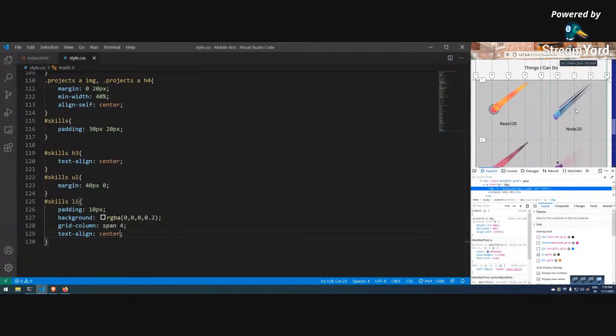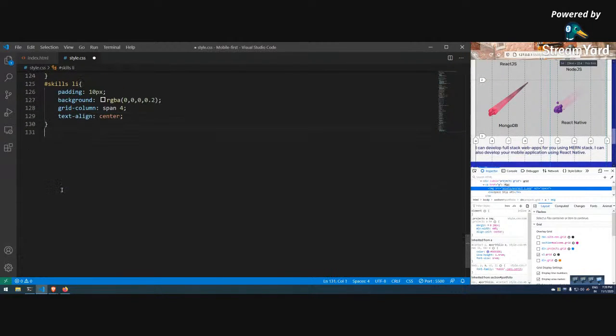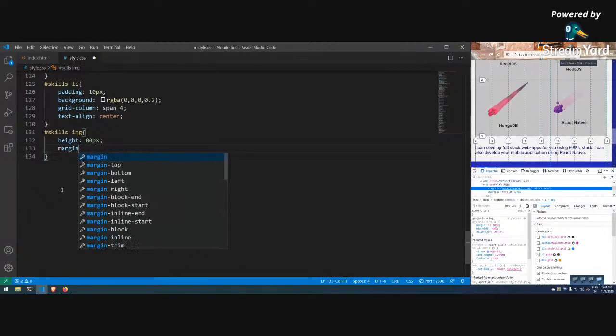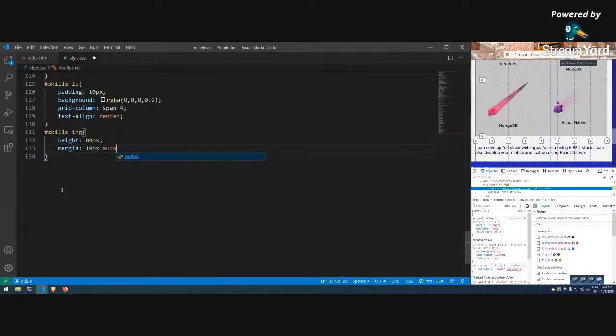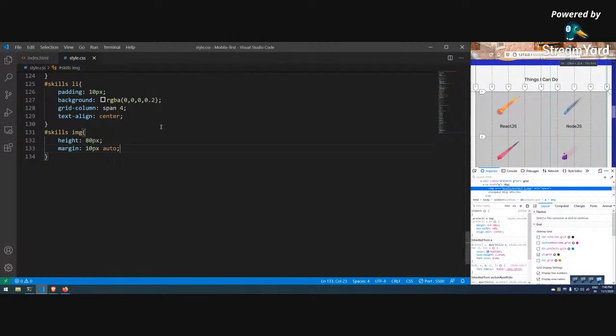Save it. So see, it will come like this. 4 span is there, so total 8 span is there, so it will divide it by 2 by 2. And then hash skills image, height is 80 px, and margin is 10 px auto. So the image size we have decreased, so it's now looking perfect.